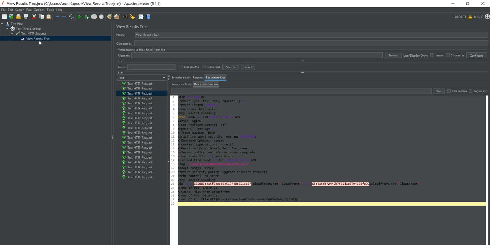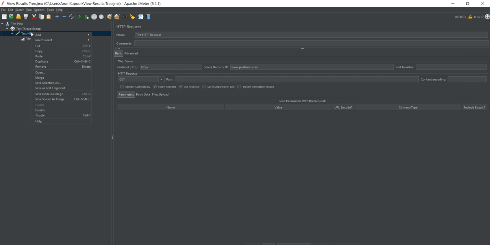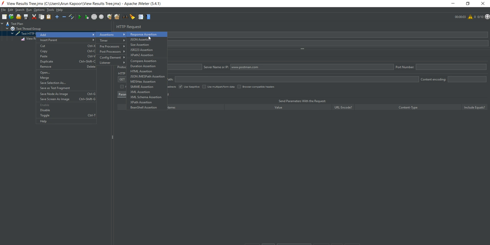So now let me create an assertion here, add assertion. So what is an assertion here? The assertion is basically something with the help of which we can verify whether the test passes or not, and whether it meets the requirement or not. The requirement in the sense that it will get the response which we require or not. So for that I'm going to add an assertion here. I'm going to add a response assertion.